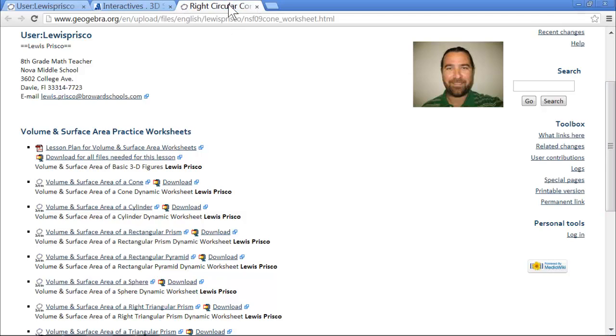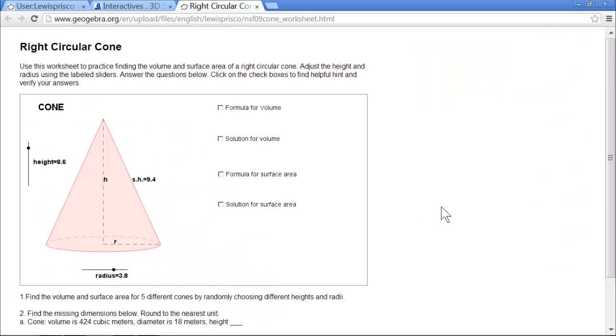For example, the one on the cone, which I'll be using in this tutorial, although the method will work for any of the solids, allows you to adjust the cone's radius to different values. You can also adjust the cone's height, and you can see on the actual diagram of the cone, the SH refers to the slant height of the cone, and that changes automatically depending on the radius and the height of the cone.